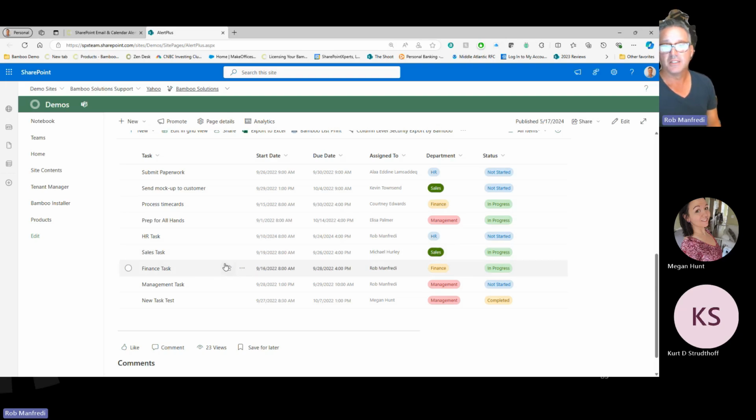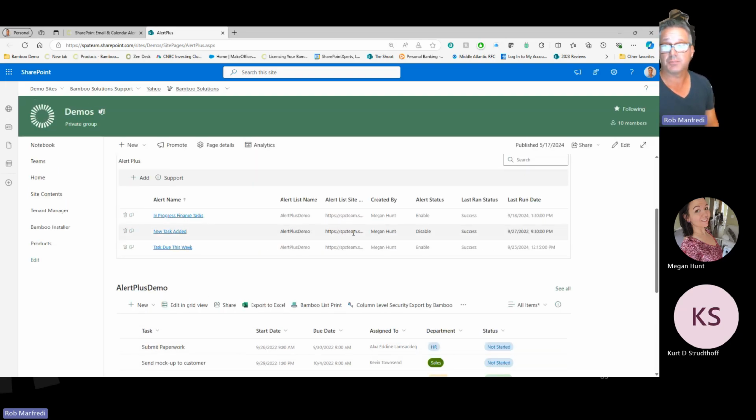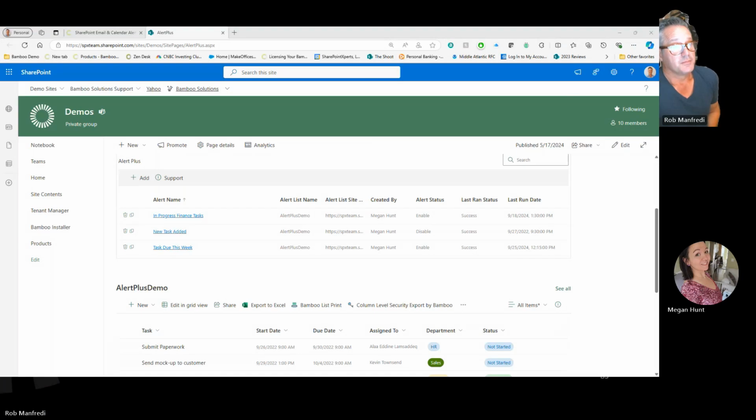So perfect. So that is exactly how Alerts Plus works. Any questions? That's the full demo. It's pretty straightforward, but it's doing something very complex. So I'm happy to answer any questions or show you anything more that is in there.